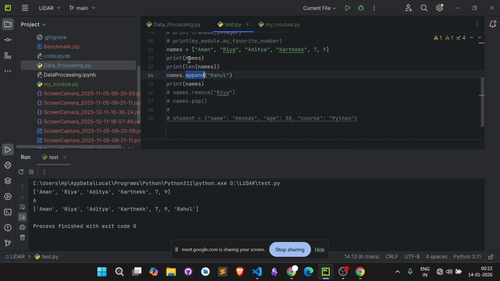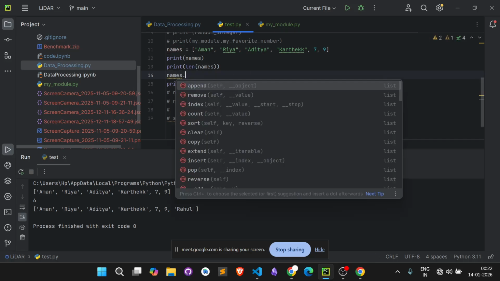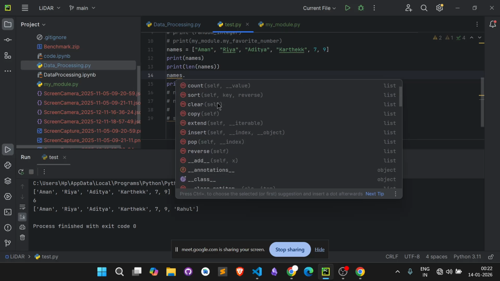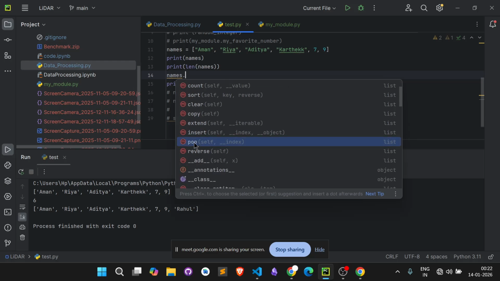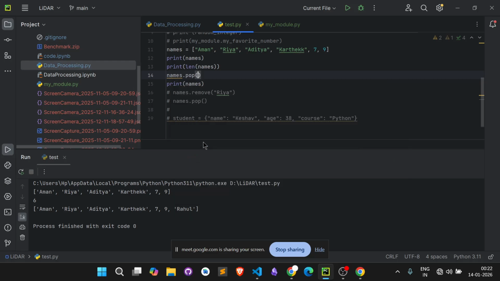For list type operators you can easily use any of them. If I write dot, here are the functions inside the list: append, remove, index, count, sort, clear, copy, extend, insert. So pop anything, you can easily write pop, and what you have to pop, the last one will be popped. You can see Rahul is popped again.